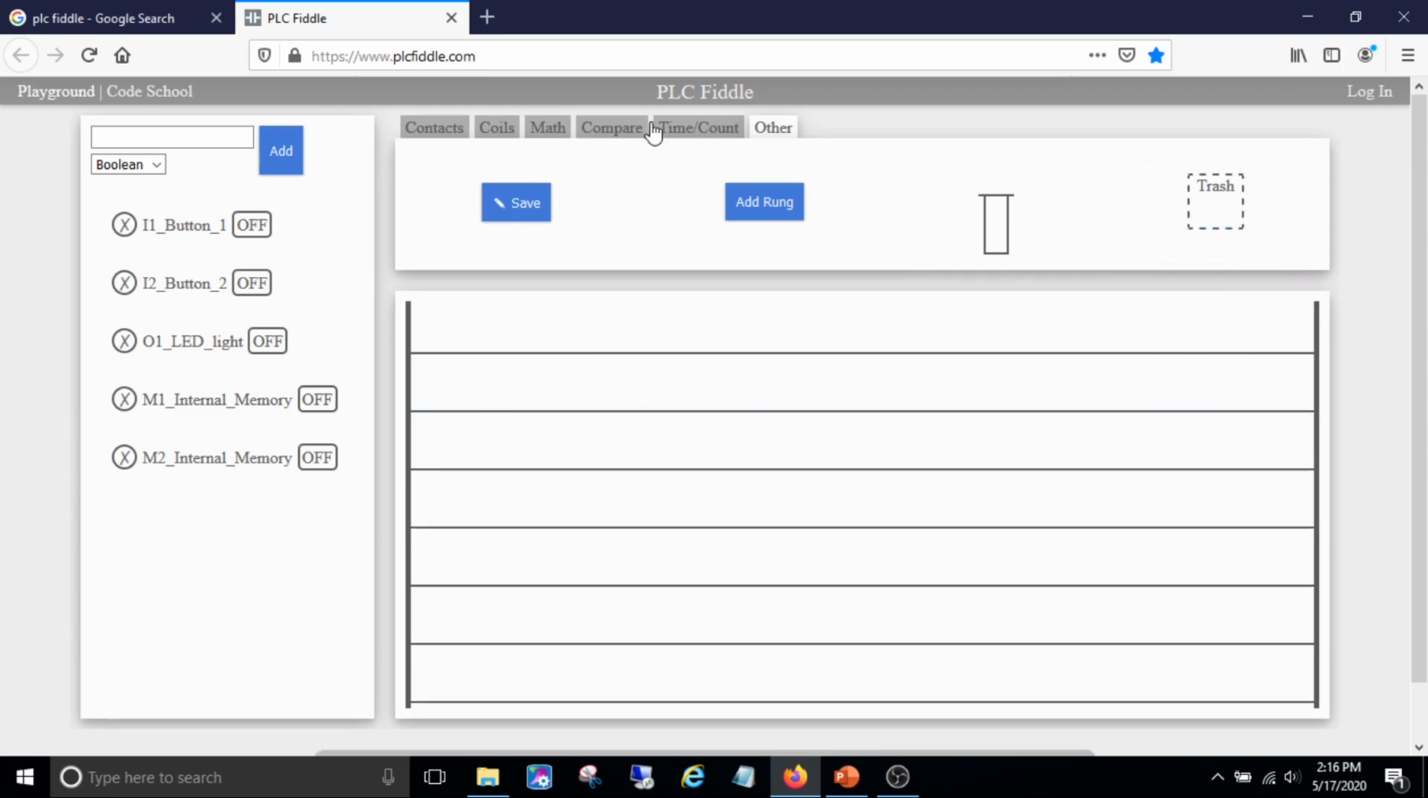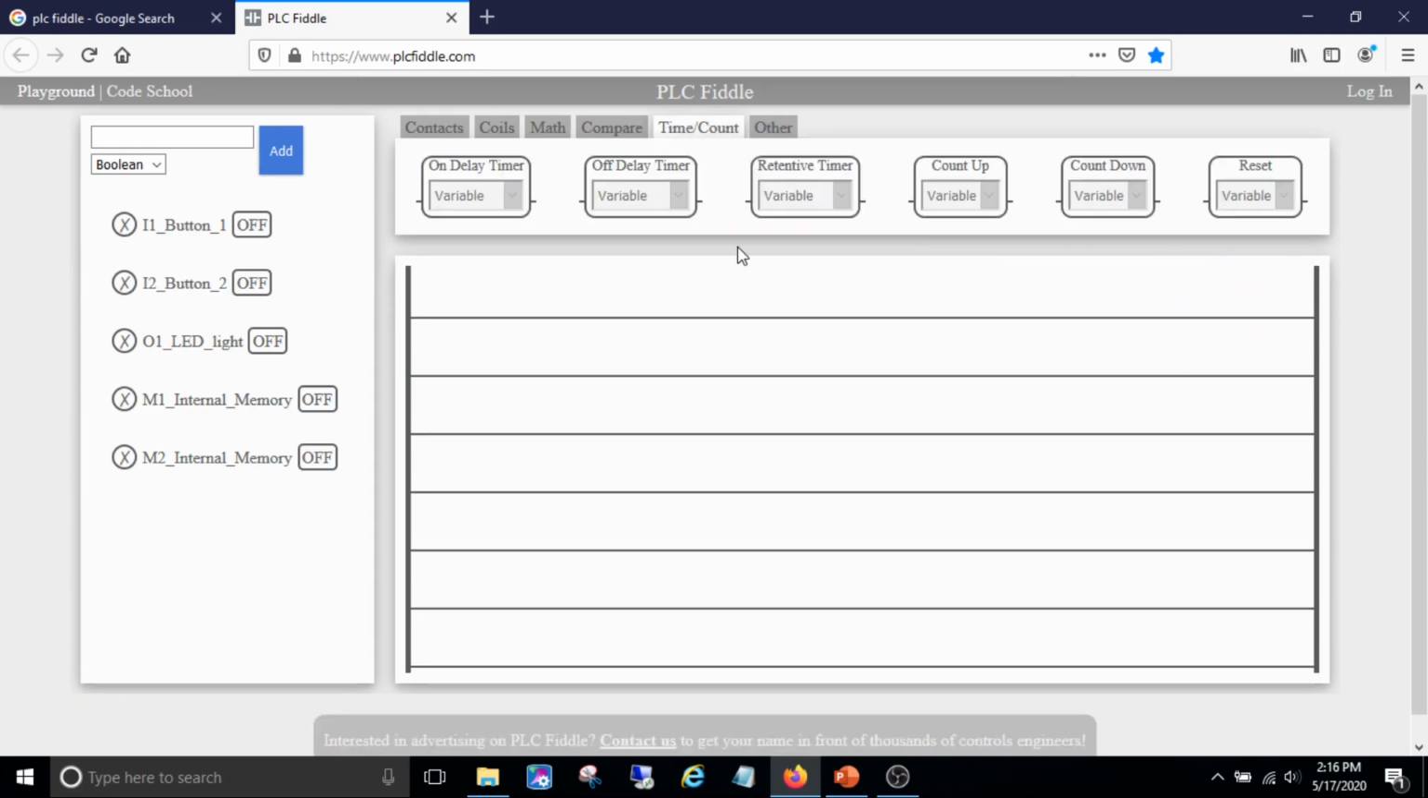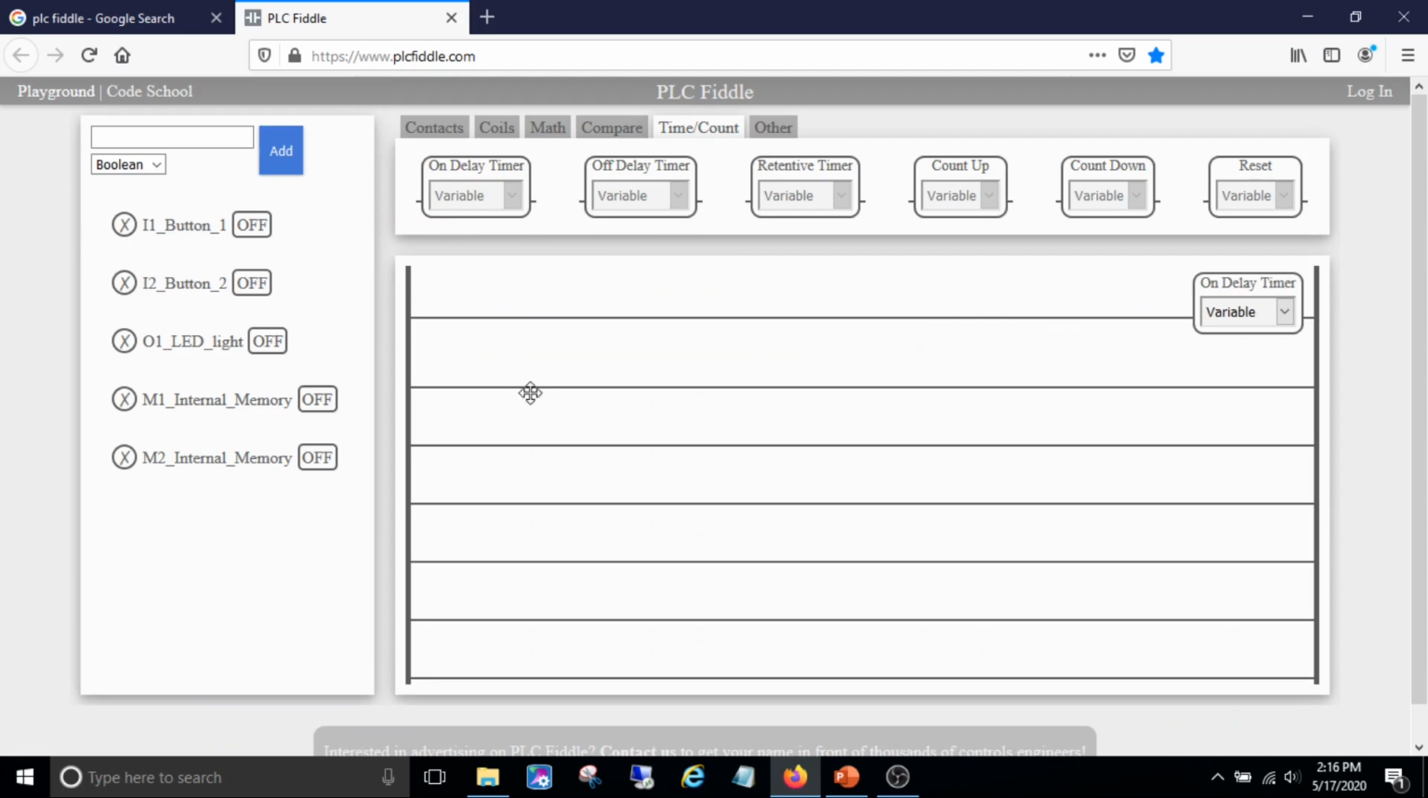We're going to move on to a timer. So I'm going to drop a timer down here in our circuit. And we need to create a timer address, a timer variable for it to use. So I'm just going to make one called timer 1, and I'm going to choose the type.